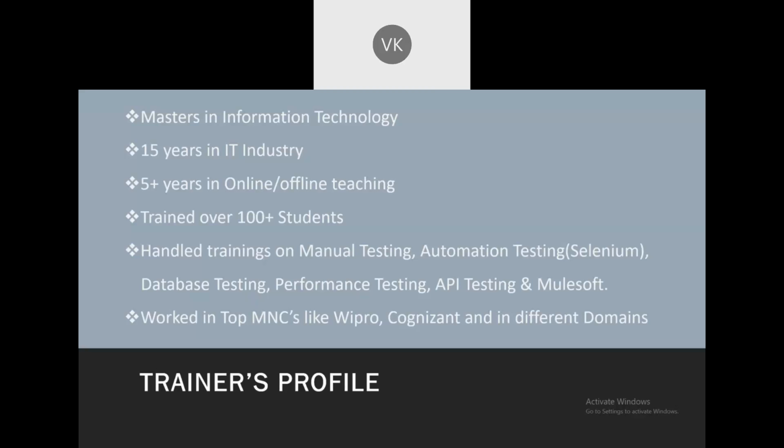So this demo is all about manual testing and automation. The MuleSoft details will be given in another demo. I have experience working in top MNCs like Wipro and Cognizant, and I come from different domain experience like banking, education, and finance.